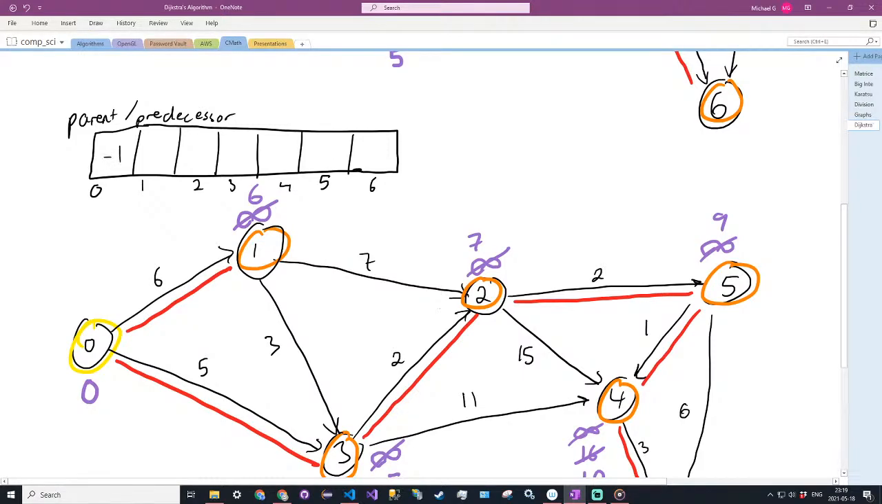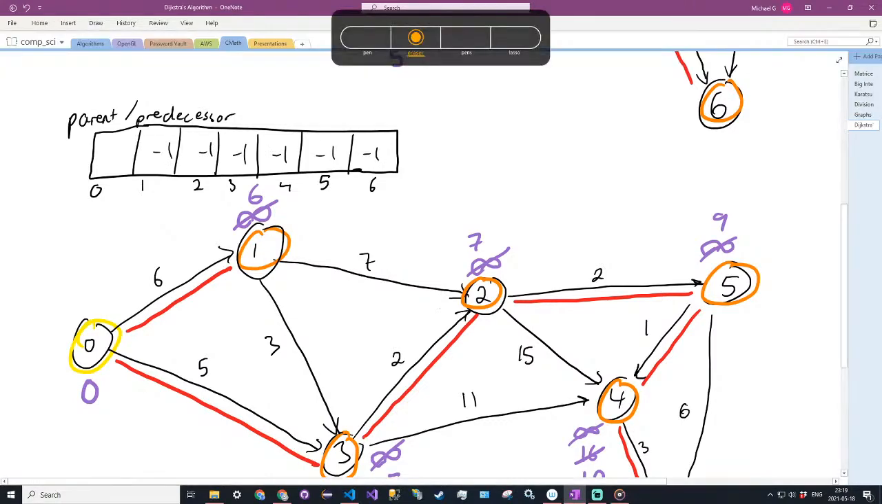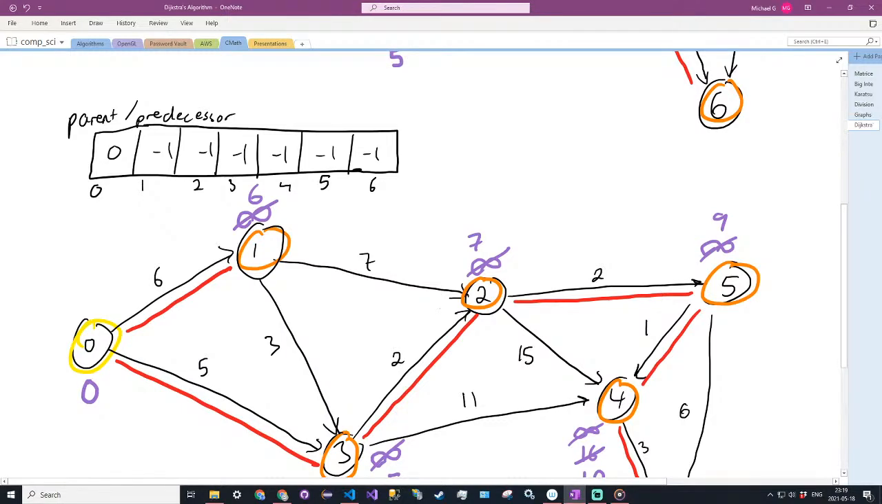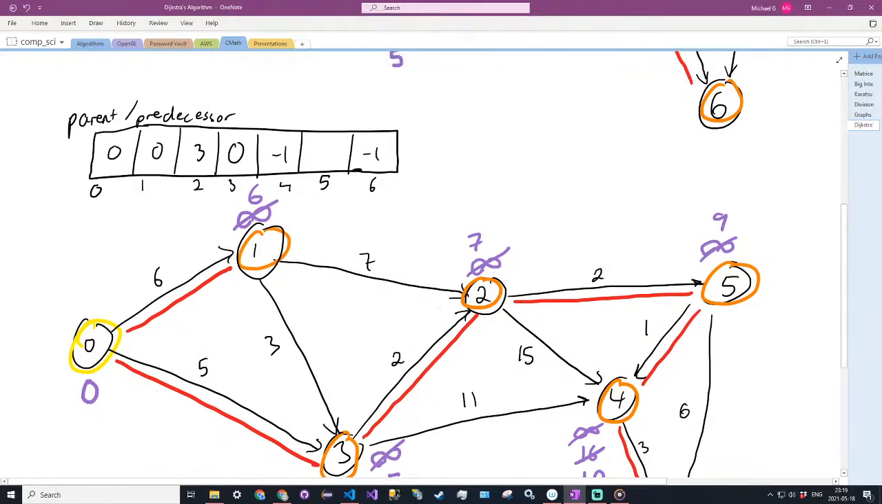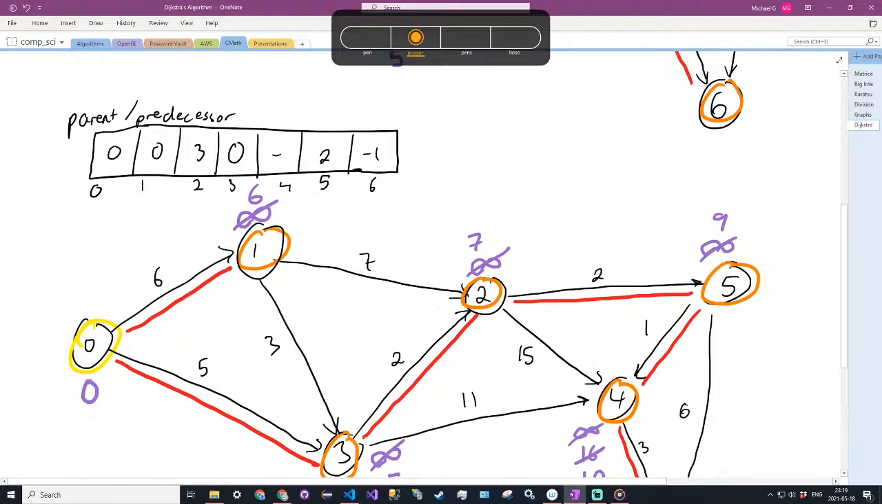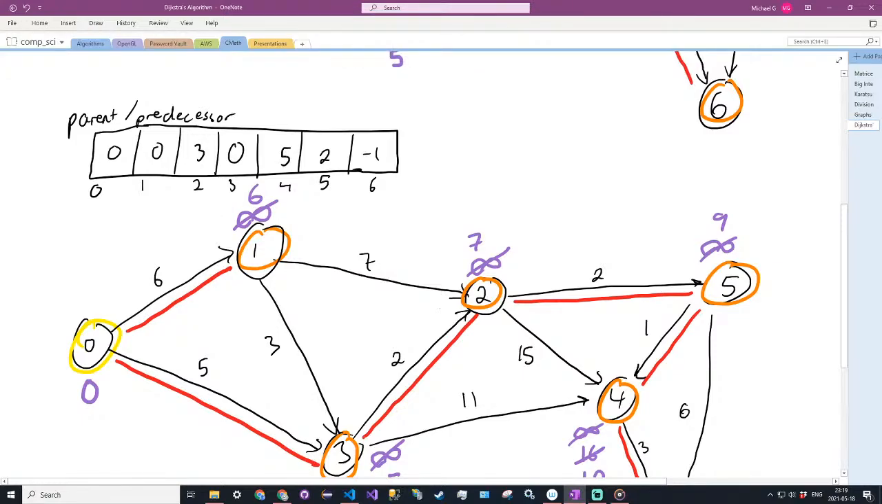So we start out with everything as -1, and then we're going to set the source to 0. That's just our initial condition. And then when we find our paths, we see that we find the path 0 to 3, lightest weight is 5. So we set the parent of 3 to 0. Set the parent of 1 to 0. Then we set the parent of 2 to 3. And then we set the parent of 5 to 2. Set the parent of 4 to 5, and the parent of 6 to 4.